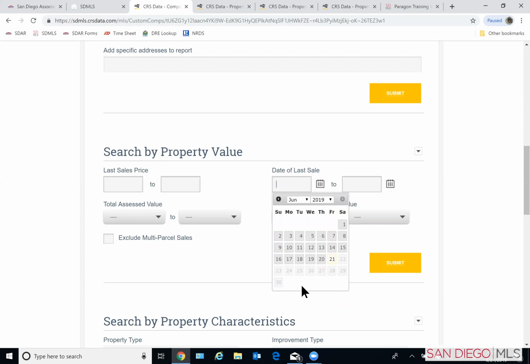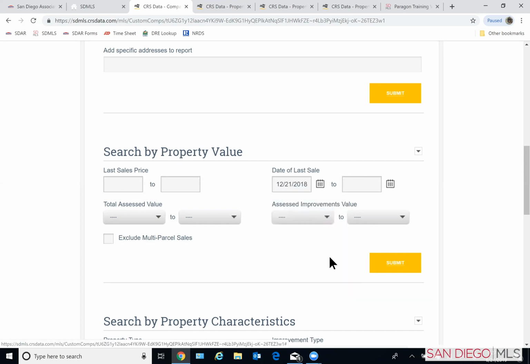We can click into this box and we're going to see a calendar, and we're just simply going to go back 6 months. You can count 1, 2, 3, 4, 5, 6. There we go. And then go back to the date. Today's date is the 21st. So there we are, 6 months back.